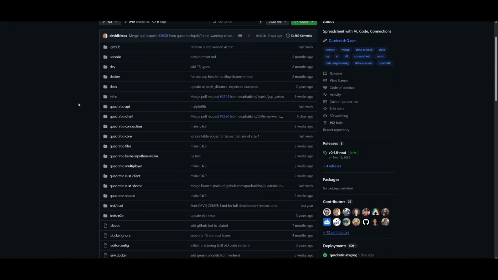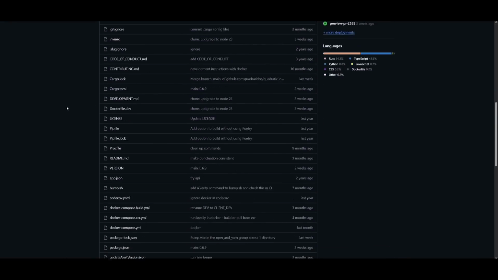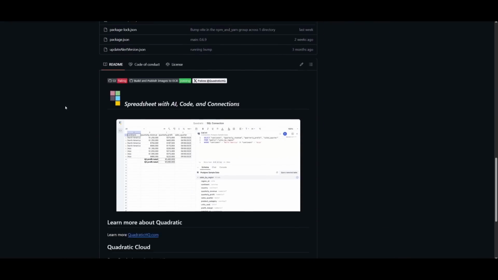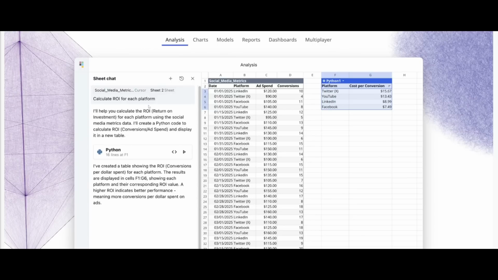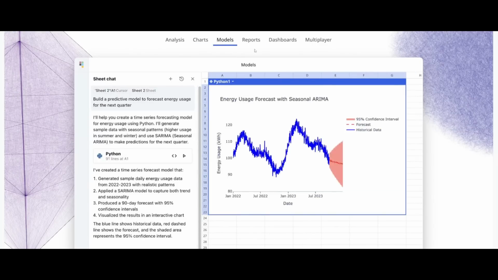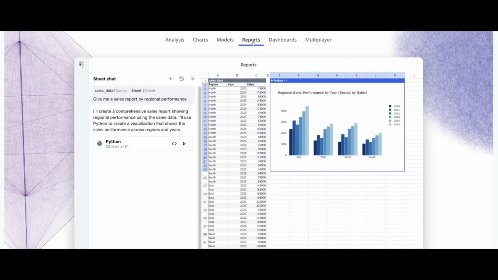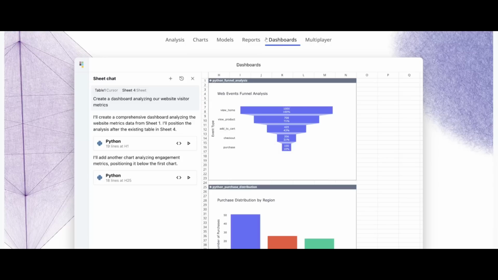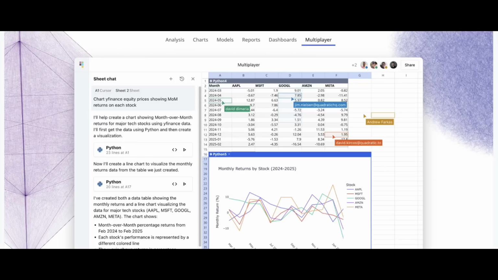Also, an FYI, Quadratic is source available, which means that you can view the full code base on GitHub. With Quadratic, you can get analysis on your data, generate different sorts of charts. You can even have it project different models with Python. You can get reports generated, have it generate dashboards where you can create comprehensive dashboards analyzing your data. And the best part is there's a multiplayer collaboration where you can have multiple people work on your data.